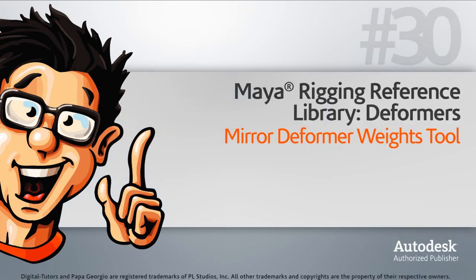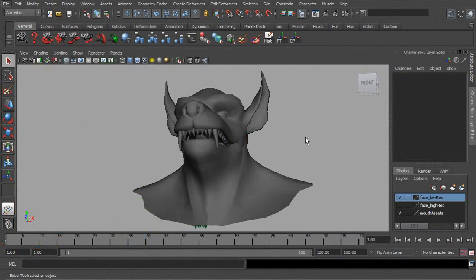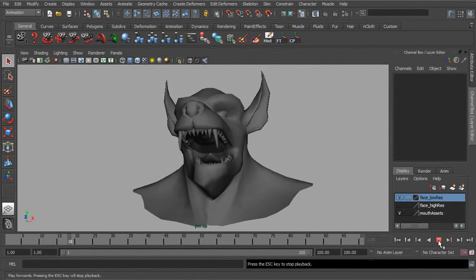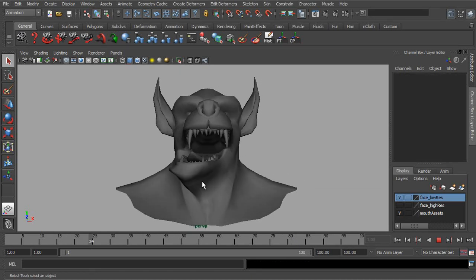In this lesson, we'll learn about the Mirror Deformer Weights tool. In this scene, if we were to hit play, you'll see that I've added a jiggle deformer to some loose skin underneath the character's mouth. Now you'll see that one half has been edited. So I've tweaked the left half of the character's mouth, but the right half needs some work. But thankfully we can use the Mirror Deformer Weights tool to get this done in no time at all.